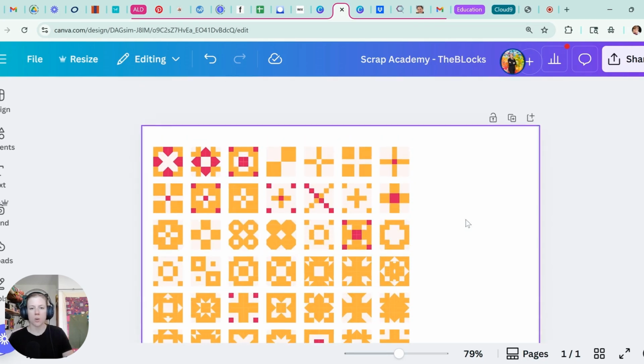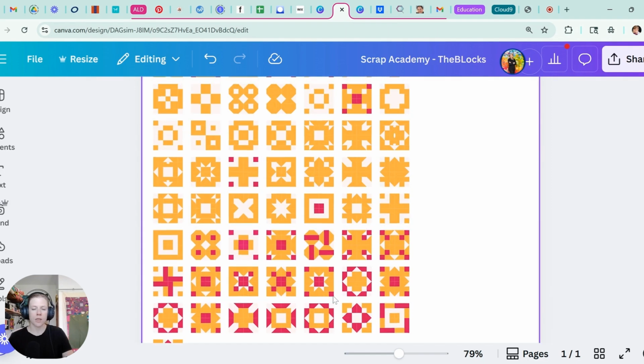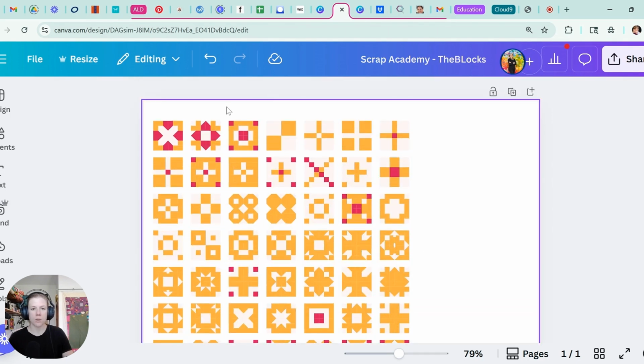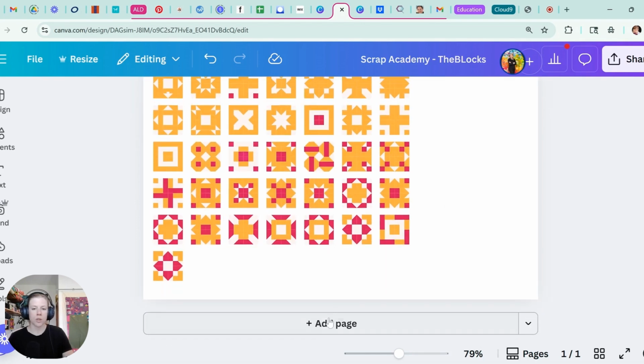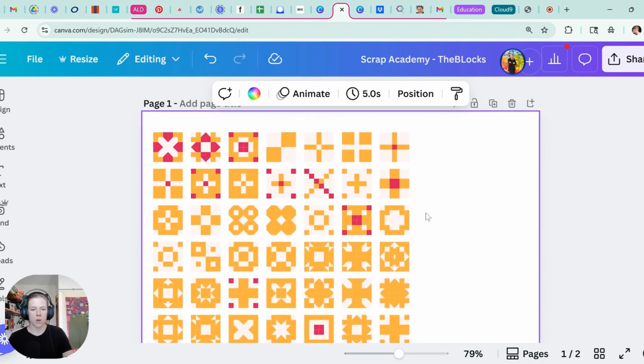All right, so we're going to take a quick tour around the quilt block mockups and how to use this part of the course. So, first things first, this area right here, these are your master templates. You are not going to mess with these for any reason. So, what we're going to do is we're going to add a page and we are going to select the ones that we want to work with.